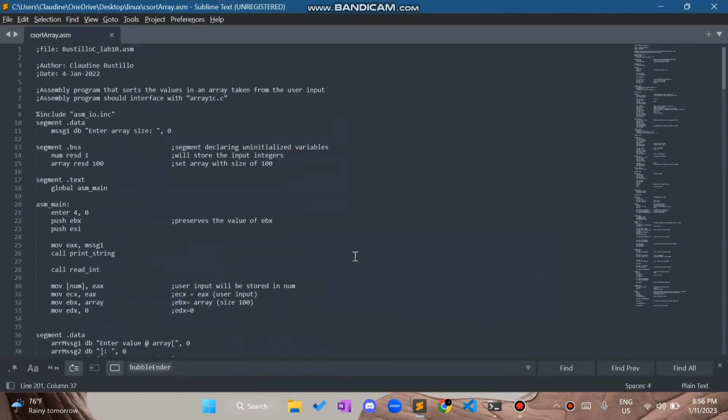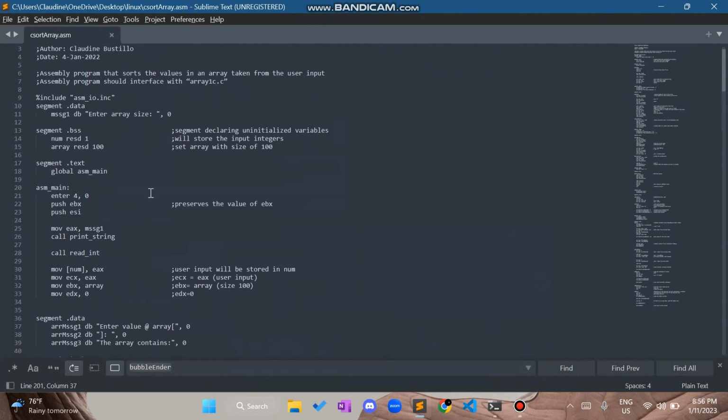In this video, we are going to discuss this Lab10 as an assembly program that stores the values in an array taken from the user input. This assembly program should also interface or interact with our array1c.c file. Let's get straight into our program.